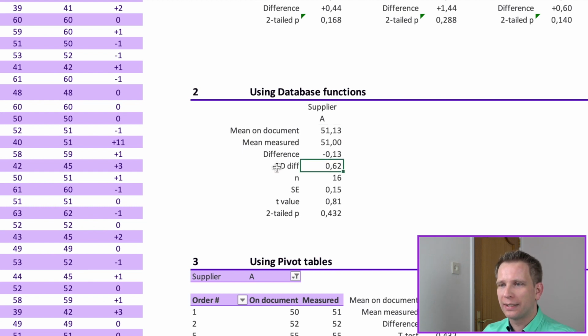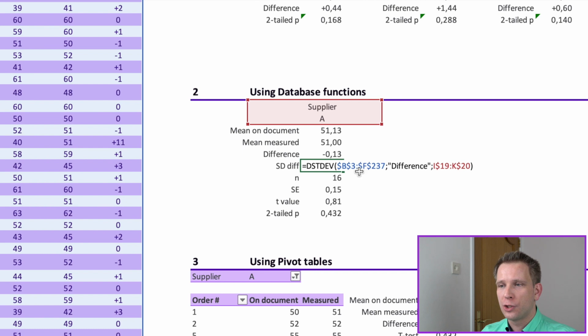But the standard deviation does not have a standard deviation IF version in Excel. We do have a database standard deviation. And here we use the same setup of the formula. So again, we have this table. In this case, because it is a paired t-test and we want to look at the standard deviation of the difference, we take the column Difference. And again, I have the same set of criteria here.